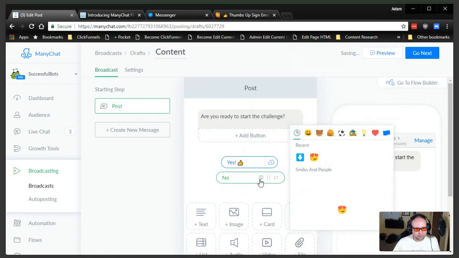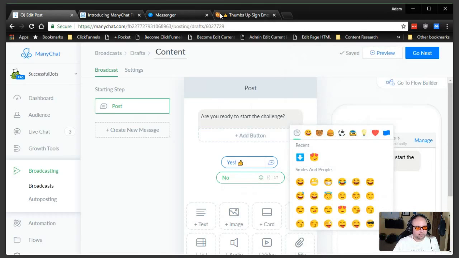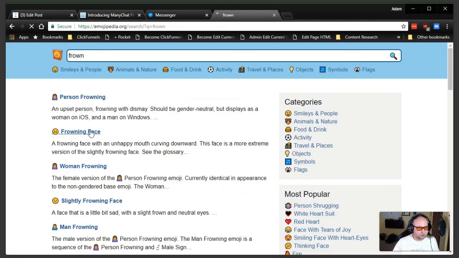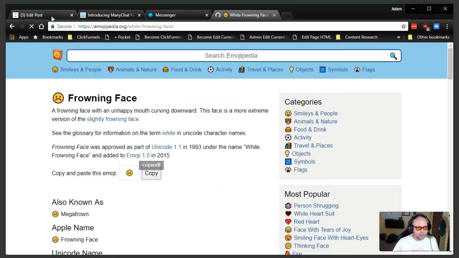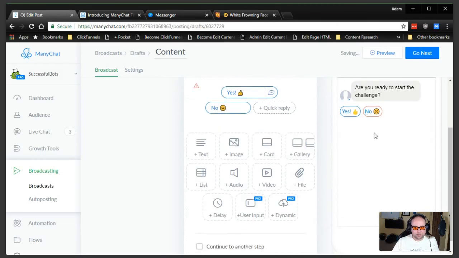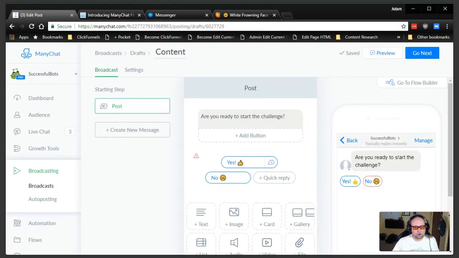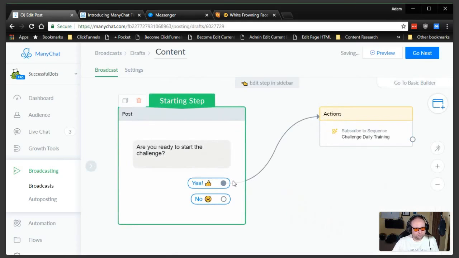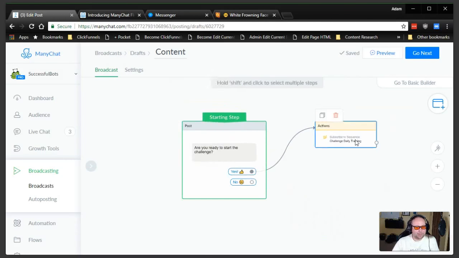No. And again, let's see here. Frown. Frowning face. Copy. And paste. Boom. And you can see over here, that's kind of what it looks like. So that's the other good thing about going to Flow Builder and out of Flow Builder. So in Flow Builder, you can have this stuff. So you can see, you can go back and forth and it shows my action there.